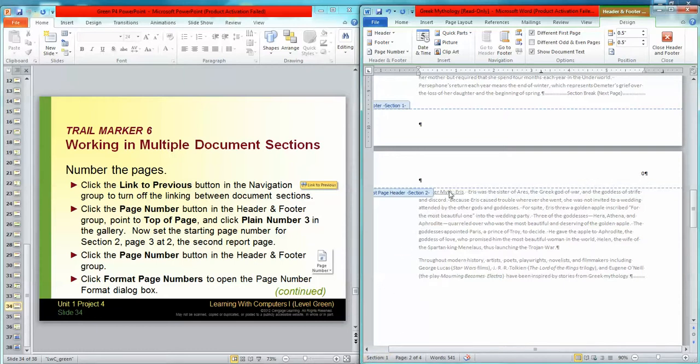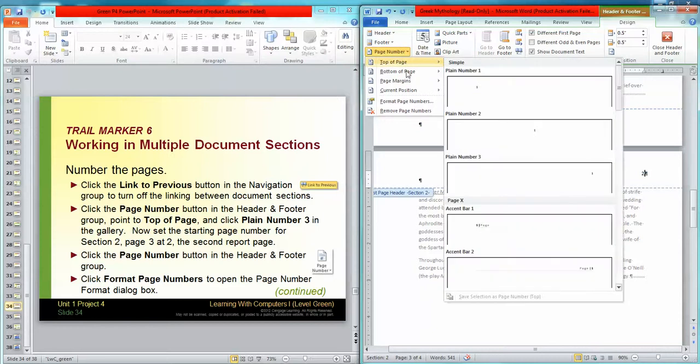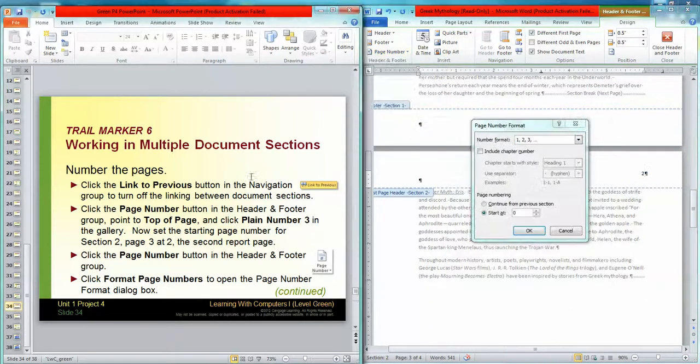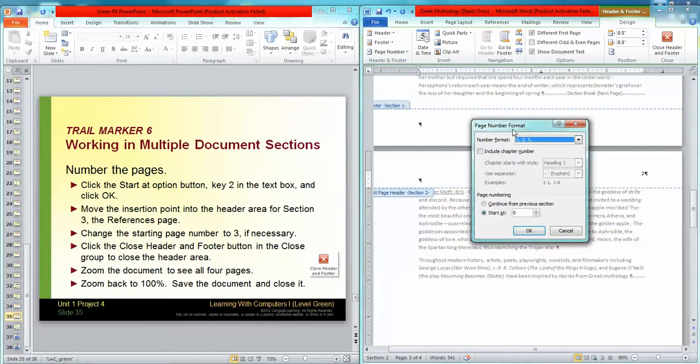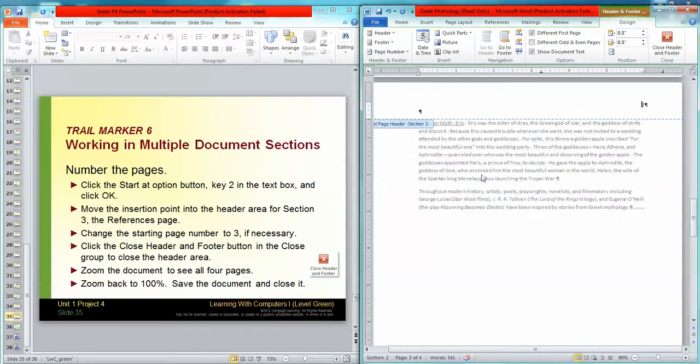So I'm going to change that to 2. All right. Okay. So now I'm going to click the page number button, and I'm going to go to Format Page Numbers. Okay. And I'm going to click the Start At option, and I'm going to go to 2. I'm going to click OK. So it's going to start at 2.